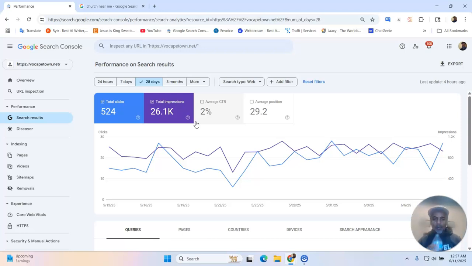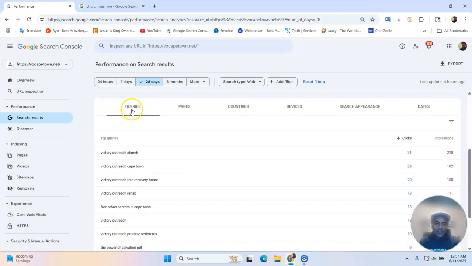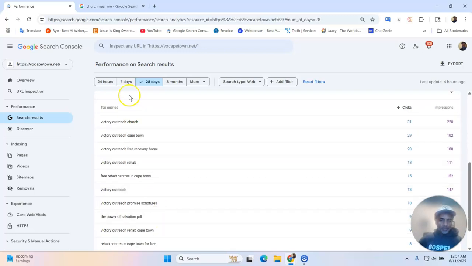All right, so why is that powerful? The reason that's powerful is because if you scroll down here, you can see where it says queries. What does queries do? Queries gives you the keywords that your website is ranking for in Google. So you can see all these keywords here: Victory Outreach Church, Victory Outreach Cape Town, Victory Outreach Free Recovery Home, Victory Outreach Rehab. Now here's the powerful thing. Over here to the left, you'll see each impression we've got for these keywords and how many clicks we've got for that keyword.